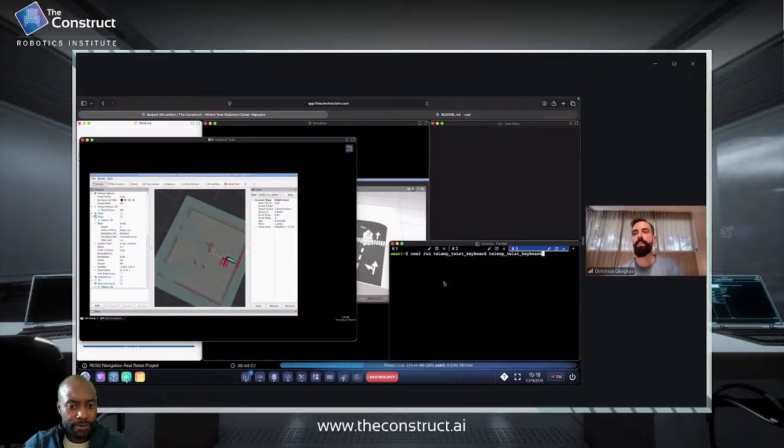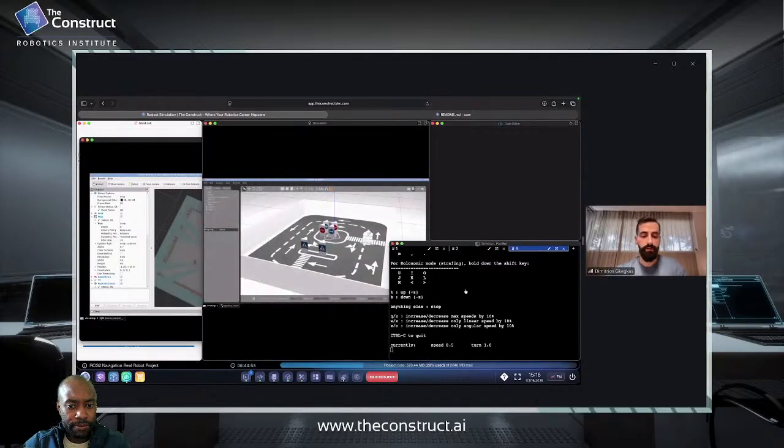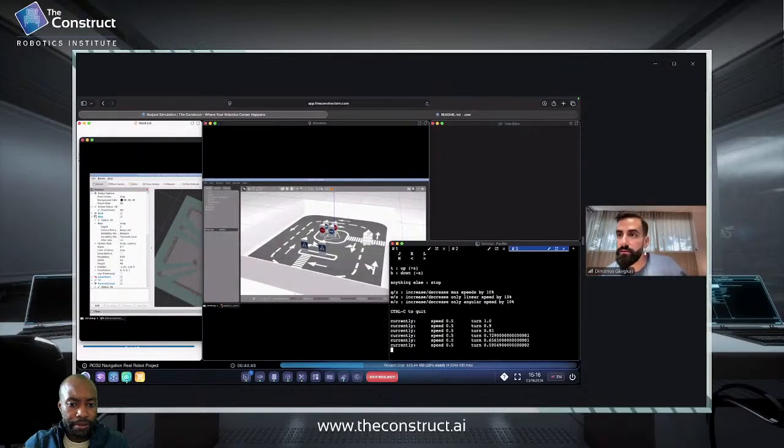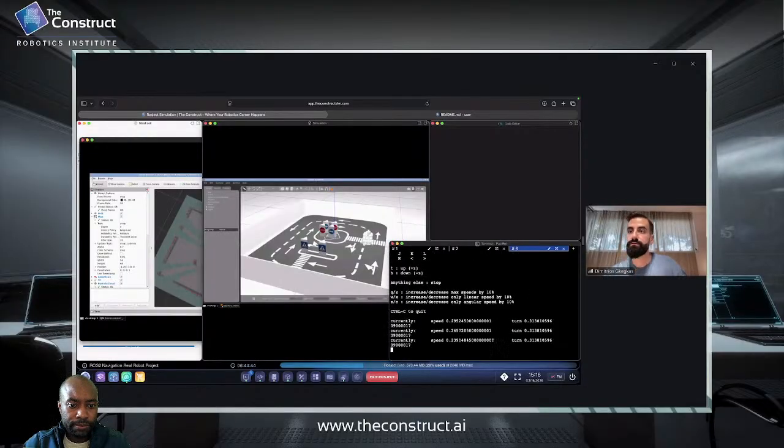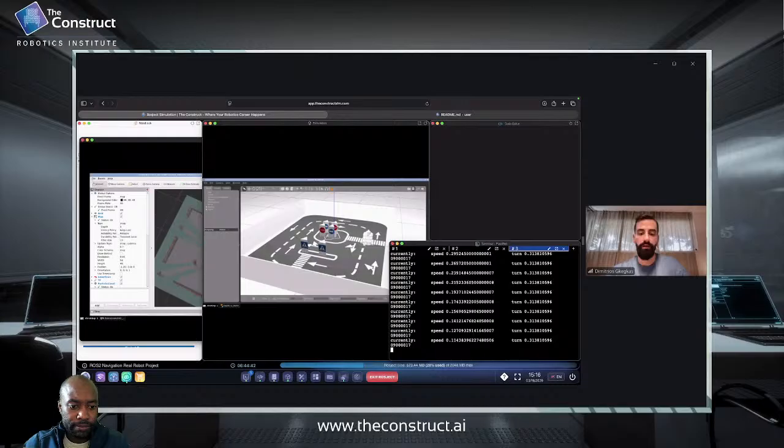Okay. So let me just decrease the speed a bit. And then Z X. Okay. So I'm starting to move the robot. You can see the map being built here.